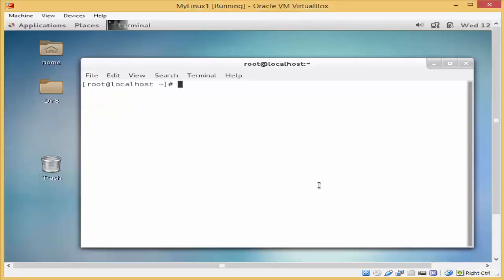Hello guys, and welcome to a new lesson in Linux. This lesson is about how to archive and compress by the command tar.